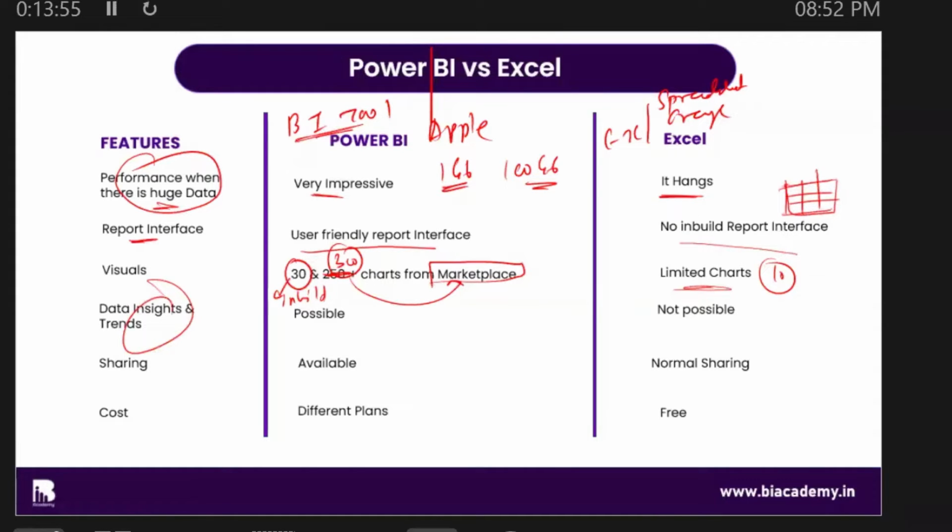Data insights, trends, or we can say forecast. Everything is possible in Power BI, but these things are not possible in Excel. Talking about sharing, in both Power BI and Excel you can share, but in Excel we have normal sharing. We only have the option of sharing through mail or pen drive or WhatsApp, etc.